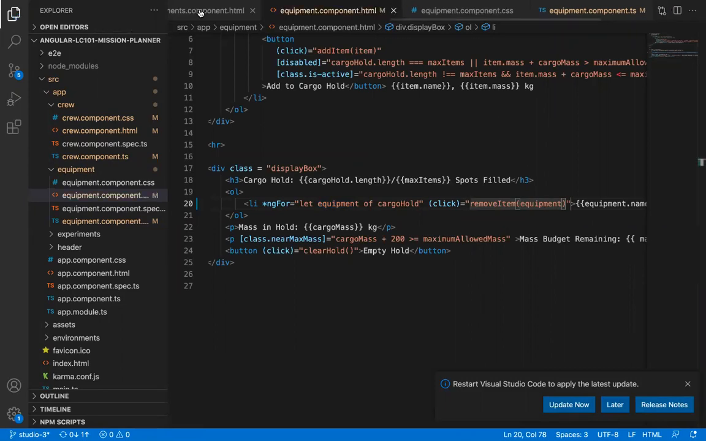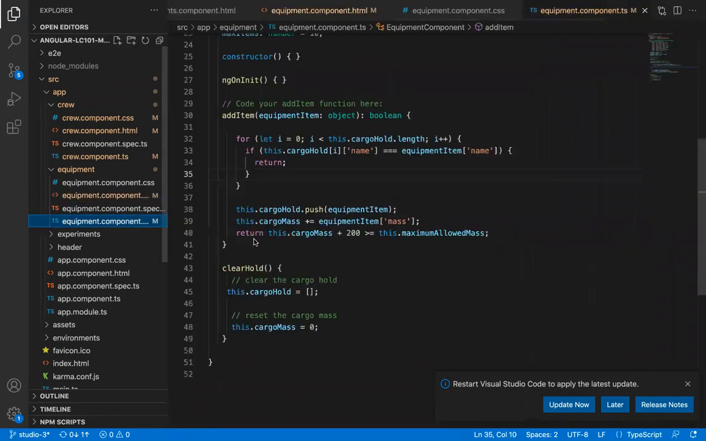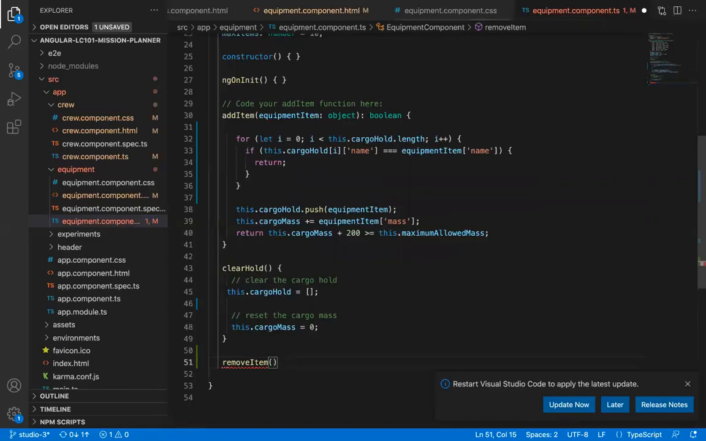All right, once we're there, we need to now create this function removeItem. So we hop back over to the equipment.component.ts. And underneath clearHold here, we're going to put in removeItem. And then, of course, just like addItem, we take in the equipment item, which is going to be an object.